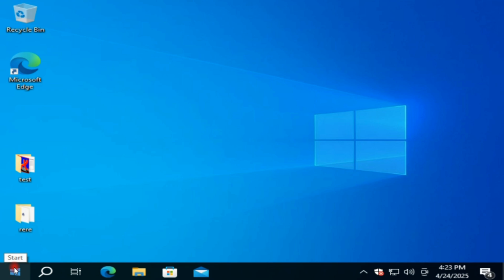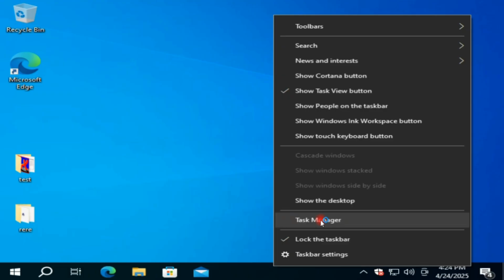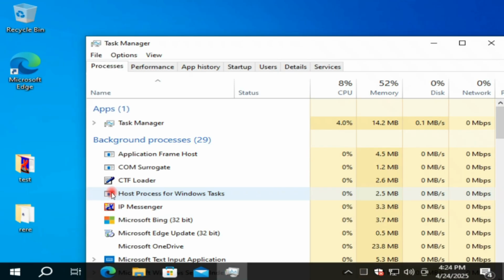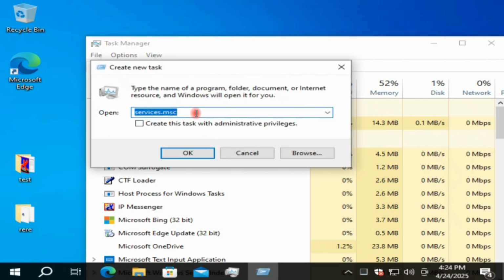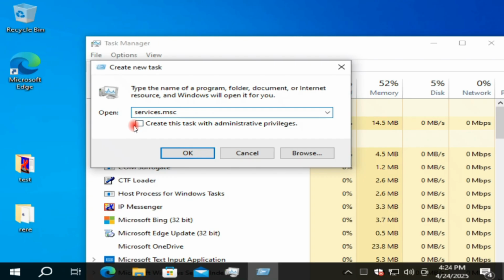So let's start the video. Right click on the taskbar and click here Task Manager. Click here More details, and after that click here File and click Run new task, and type here services.msc the same as it is. Check this checkbox and click the OK button.